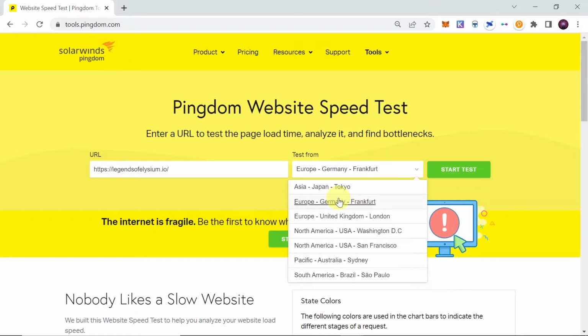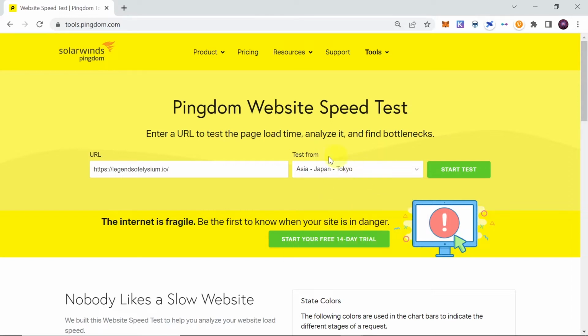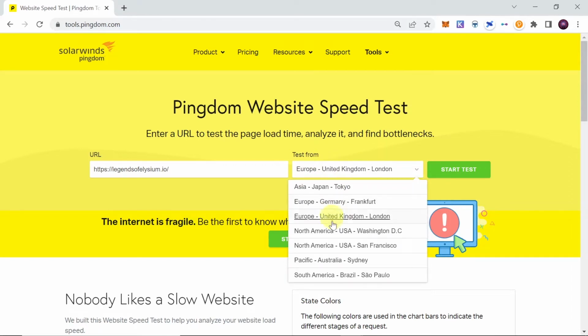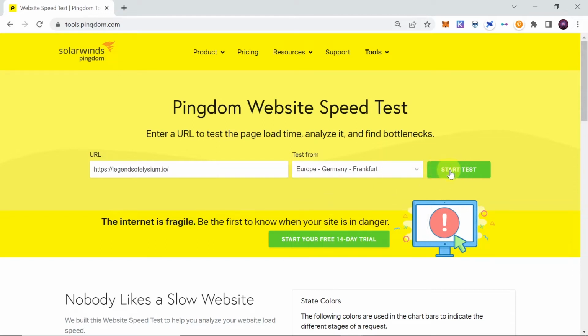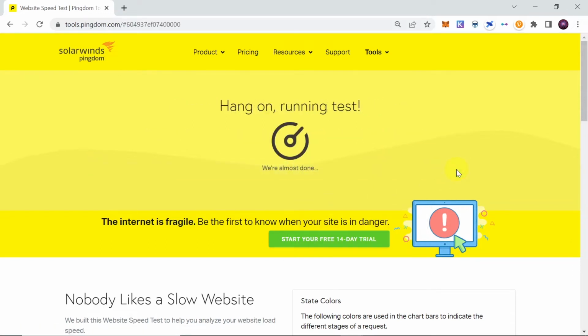So for example, you made a website and you are curious how this website loads in Asia, but you're living in Europe. You would choose, for example, Asia, Japan, Tokyo. Once you choose the country that you would like to test it for, you just need to hit Start Test. And at this moment, the test is already running. It may take from a few seconds to a few minutes, depending on the website.